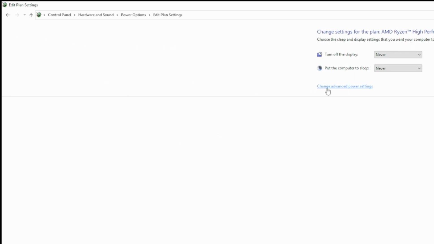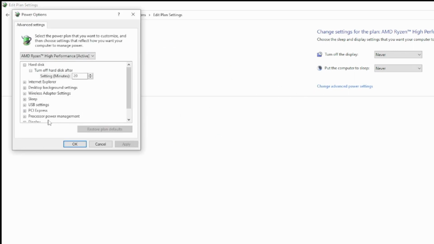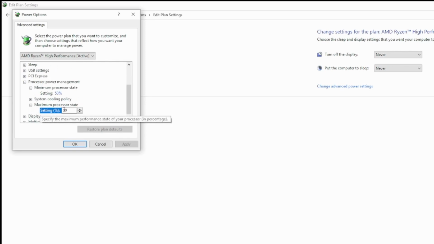Now, once you click change advanced power settings, go over to processor power management, minimum processor state, and maximum processor state, and change both of these to 100%. Now, this is pretty much going to make your CPU run at the absolute maximum potential it could possibly go, and this is pretty much how you overclock your CPU.